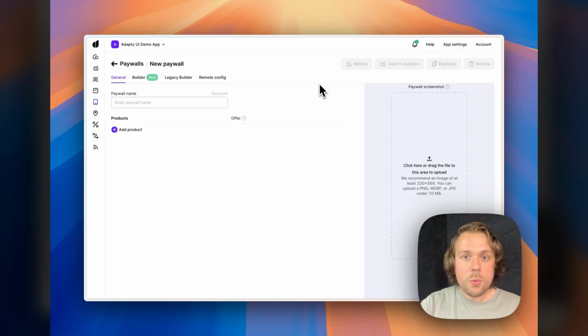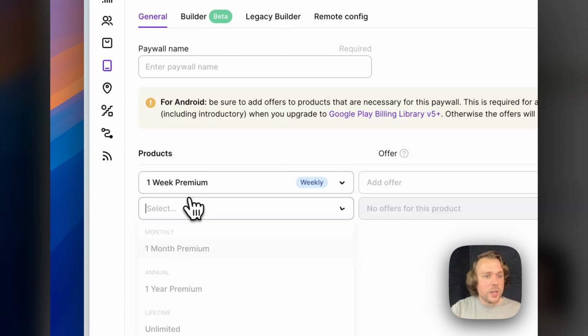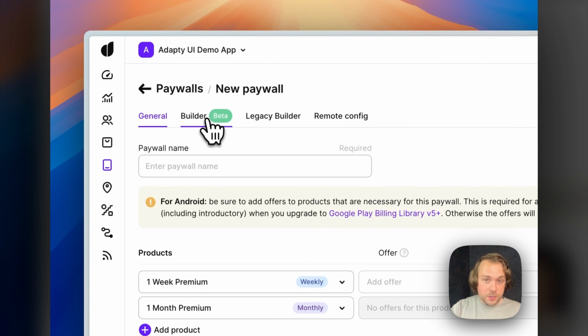To start off, we gotta create a couple of products to be placed on the paywall. So for example, let's pick 1 week and 1 month. And then we can switch over to this builder tab right here, where we'll create our no-code paywall.